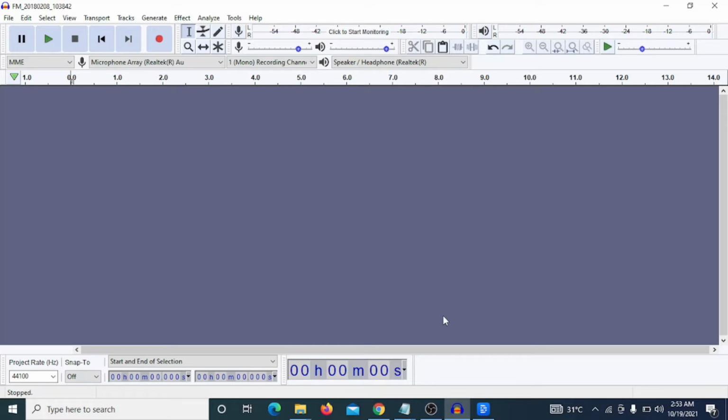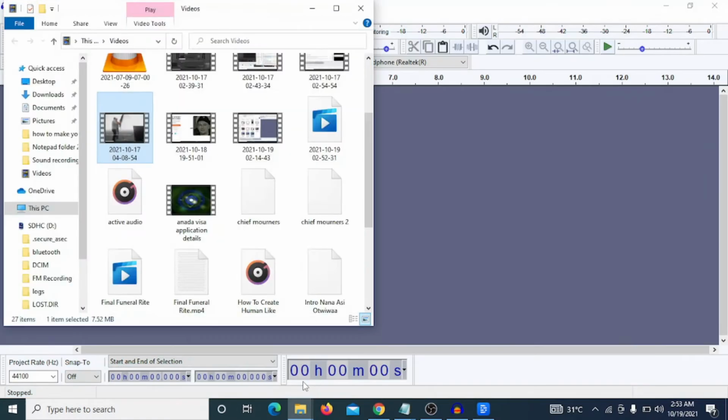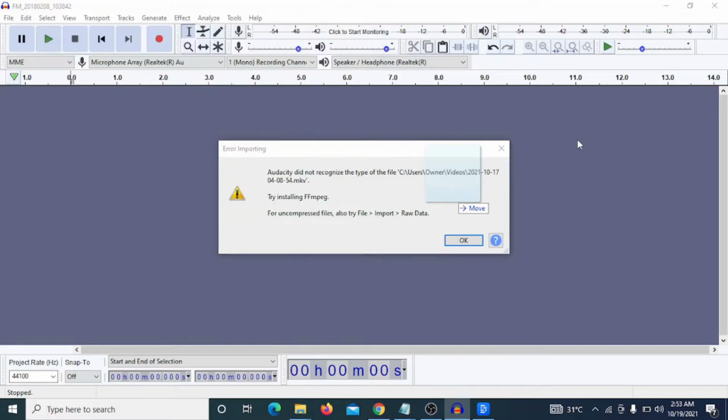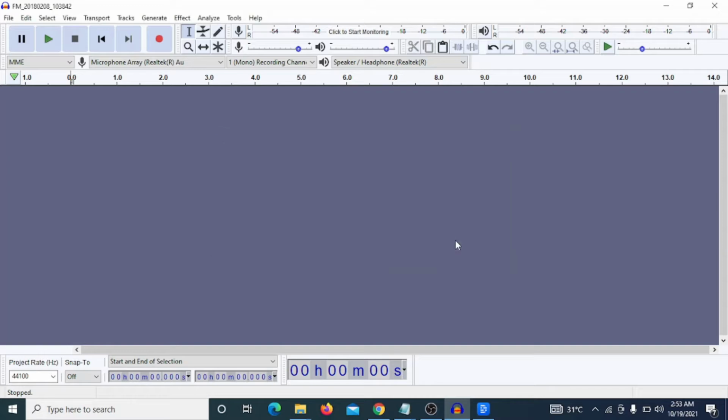But today we are going to import video or Mp4 into Audacity and turn it into audio. And before you do that, there's one thing that you need, and this is how we are going to do it. So now follow me with it. For example, if I try to import a video into Audacity, it's not working. Audacity does not recognize it. So if it doesn't recognize it, then this is the process to do it.